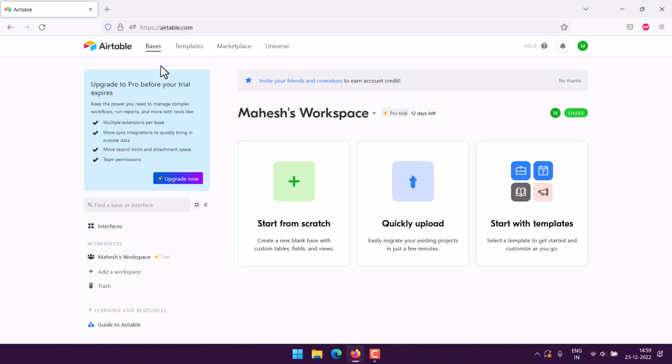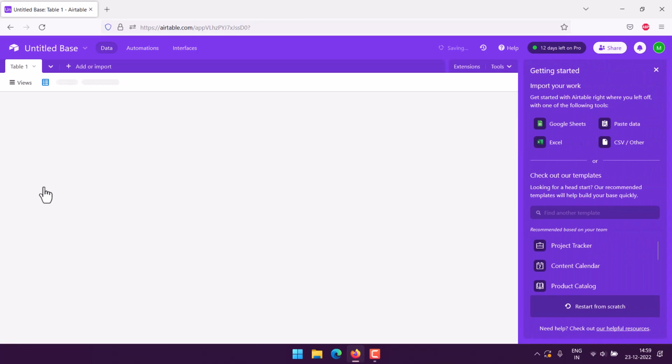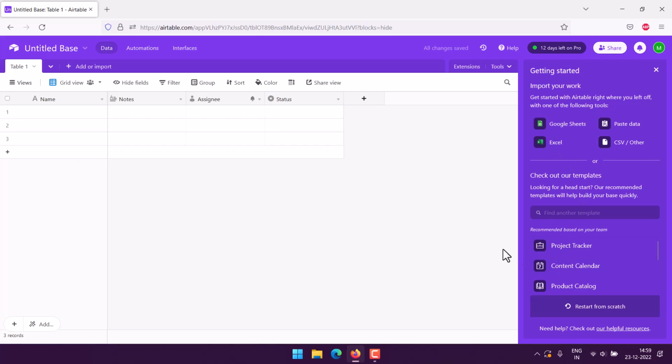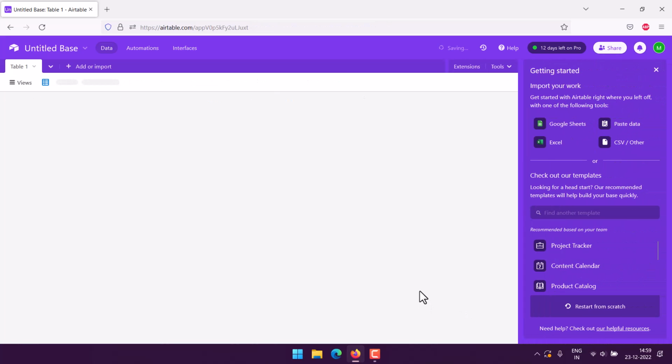Okay, so let's take a look at how you can create a timesheet tracker in Airtable. We'll start from scratch. If you have, say, an Excel sheet or Google Sheet or any existing data, you can upload it through these means. You can also check out templates, but we will start from scratch, right?